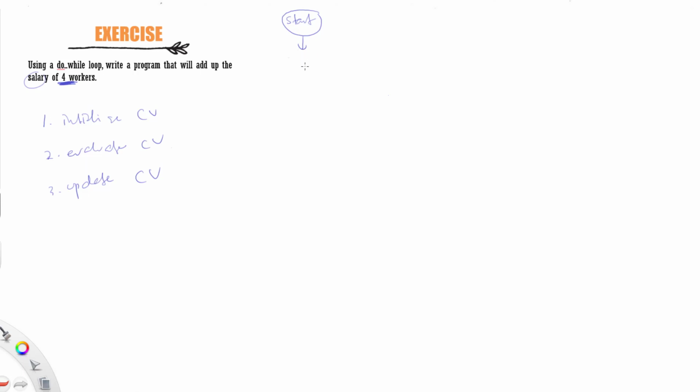Let's name this. Let's say I use count. Count equals to, so what value do you want to start with? Let's say I start with 0, because we're not counting anything yet. So let's write count equals to 0. Once we've done that, we've done our initialize. Second thing, we need to do evaluate.